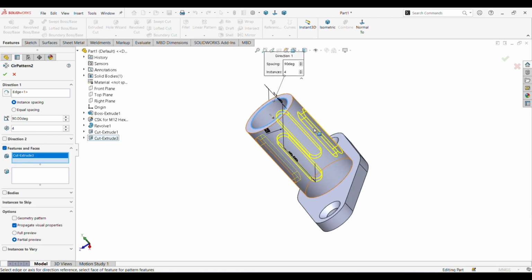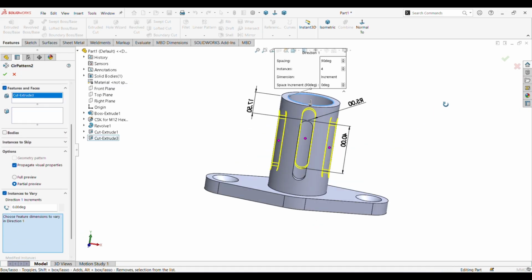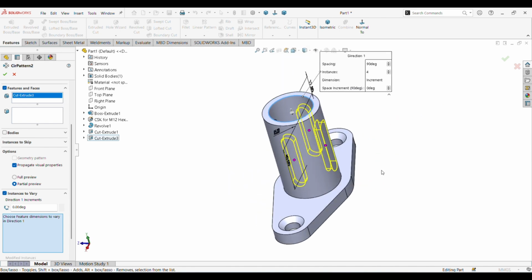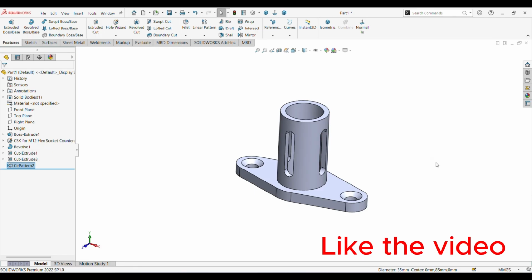I need to skip this slot, so come in instances to vary, check here. Now you need to select which slot you need to skip. So I need to select this, so select skip instances and okay.